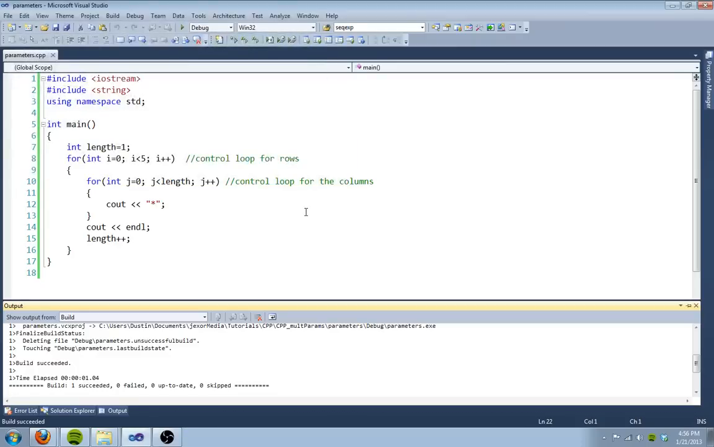So the way you got to think about it is we have this outer for loop that controls what row we want to be on. This inner one controls what column we want to be on. So it's printing them out one by one next to each other. And then once it exits that, it prints out an end of line character, so we can start on the new row, and updates length for next time that this for loop is executed. It knows how many asterisks to print out.